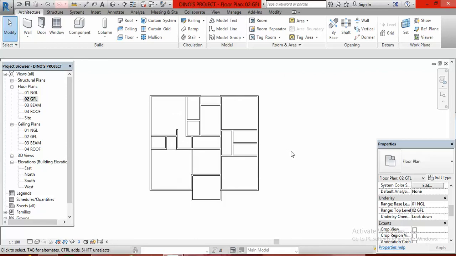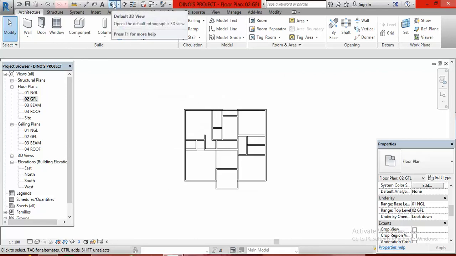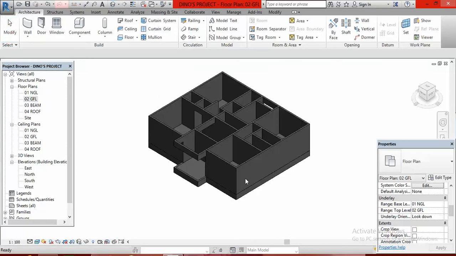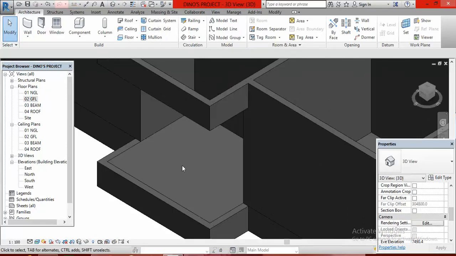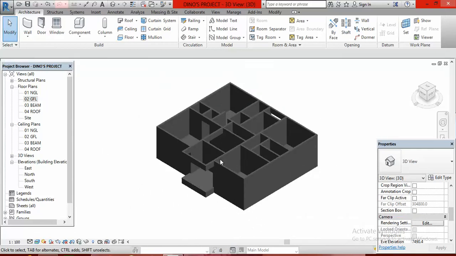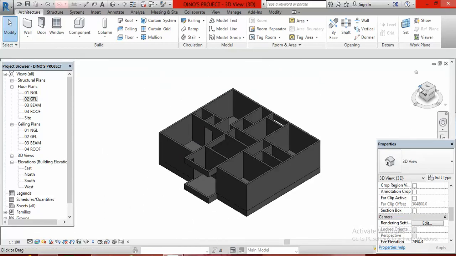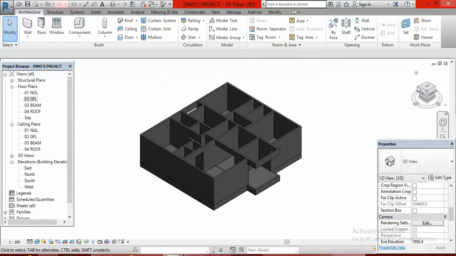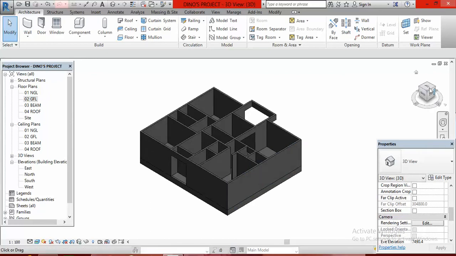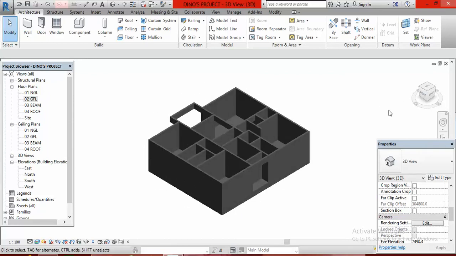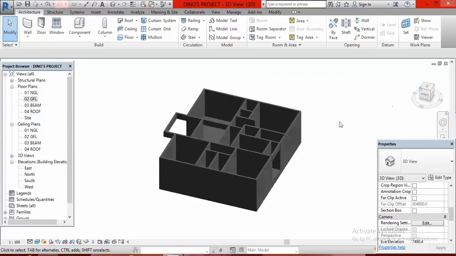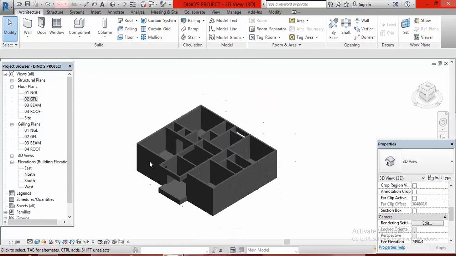So when you go to default 3D view, you'll see that those white portions that were here have all been closed up. Let's rotate this building. You won't see them anymore. So everything has closed up. So this is how to erect your wall from 02 GFL to 04 roof level.